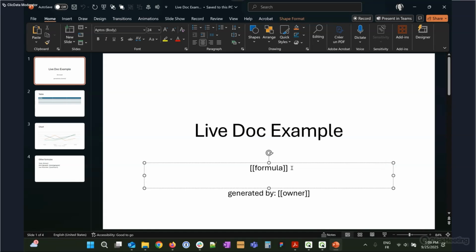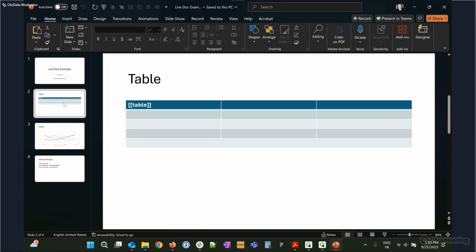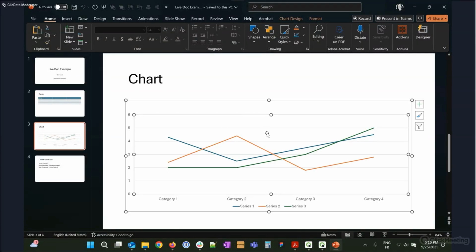So the syntax is very simple. It's any kind of word you can think of, with double square brackets around it. And you can use any kind of word. So it's really simply text, nothing fancy here. So I have these placeholders here. I have also a table where I put my placeholder in the first cell. I have also prepared an empty chart. This can also be filled with the live data.